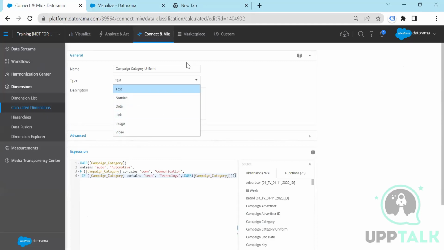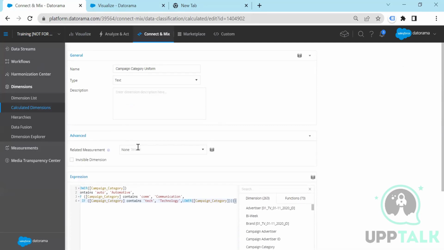There is a pane which lets you select the type, which is text over here, and there is something called a related measurement. I'll show you what it is, but just keep in mind that a related measurement adds context to your calculation. Suppose I put the related measurement to be campaign key. It will compute keeping campaign key as the context, and per campaign key it will do its calculation.